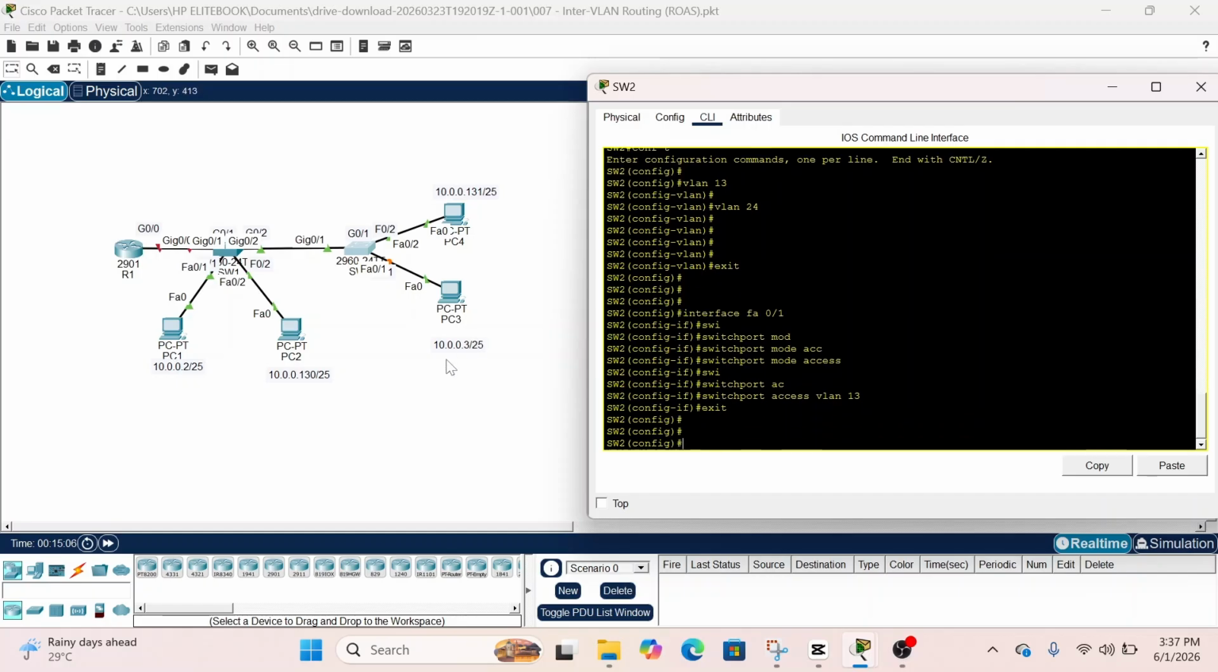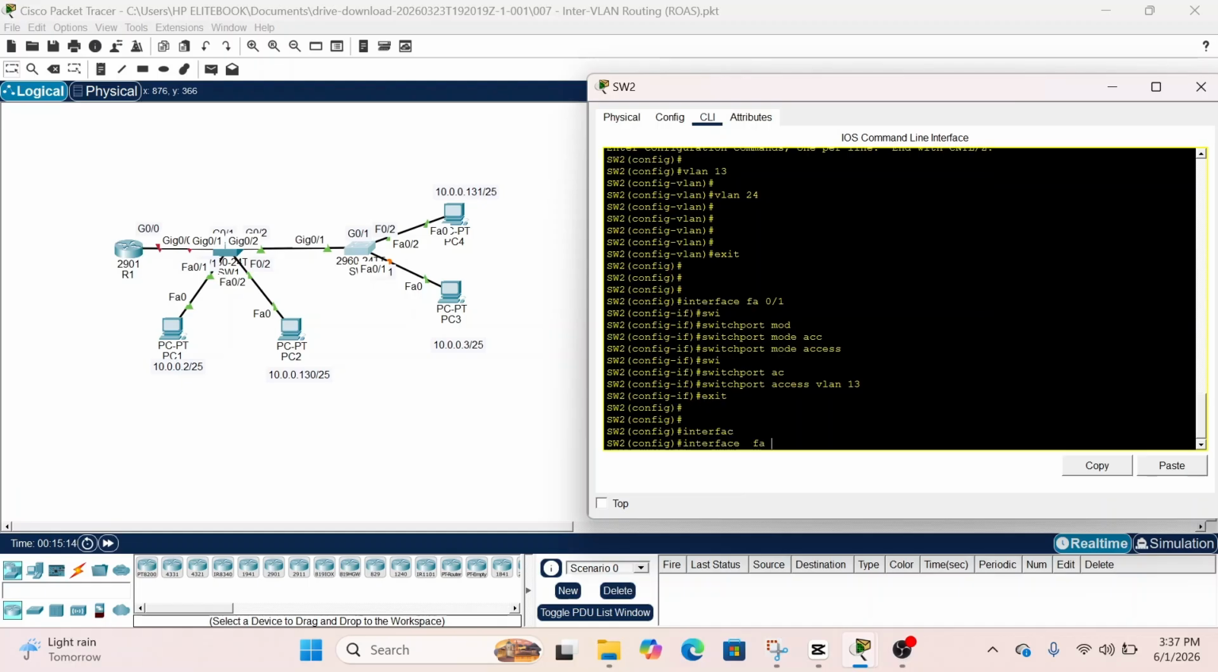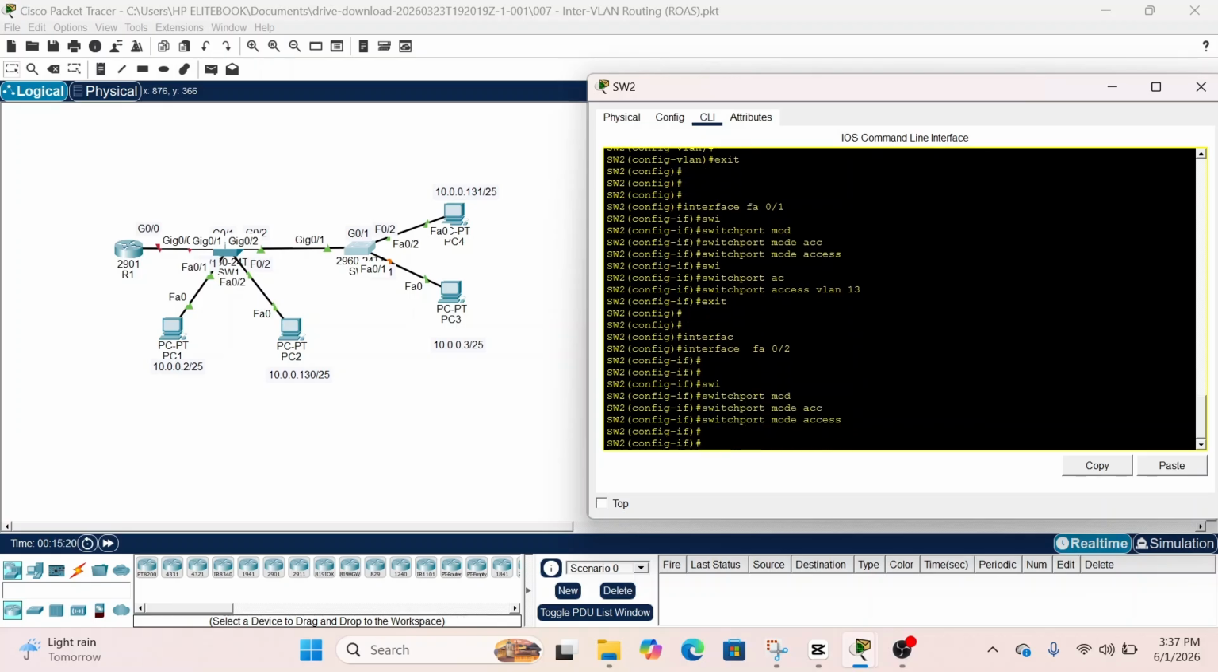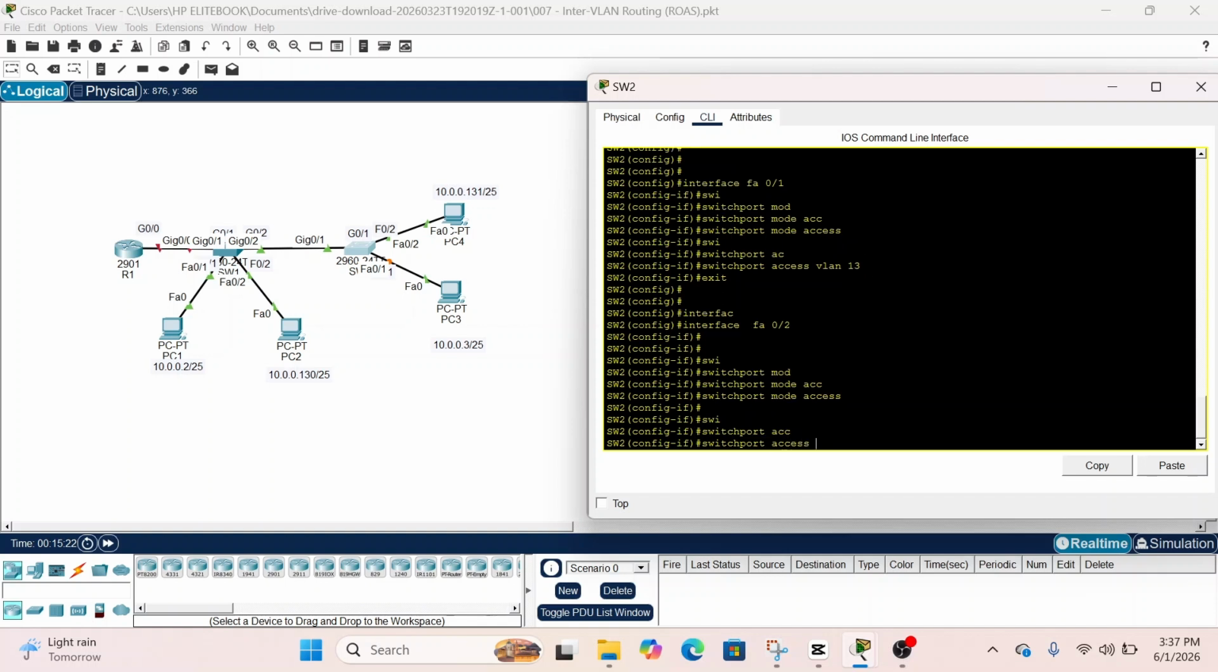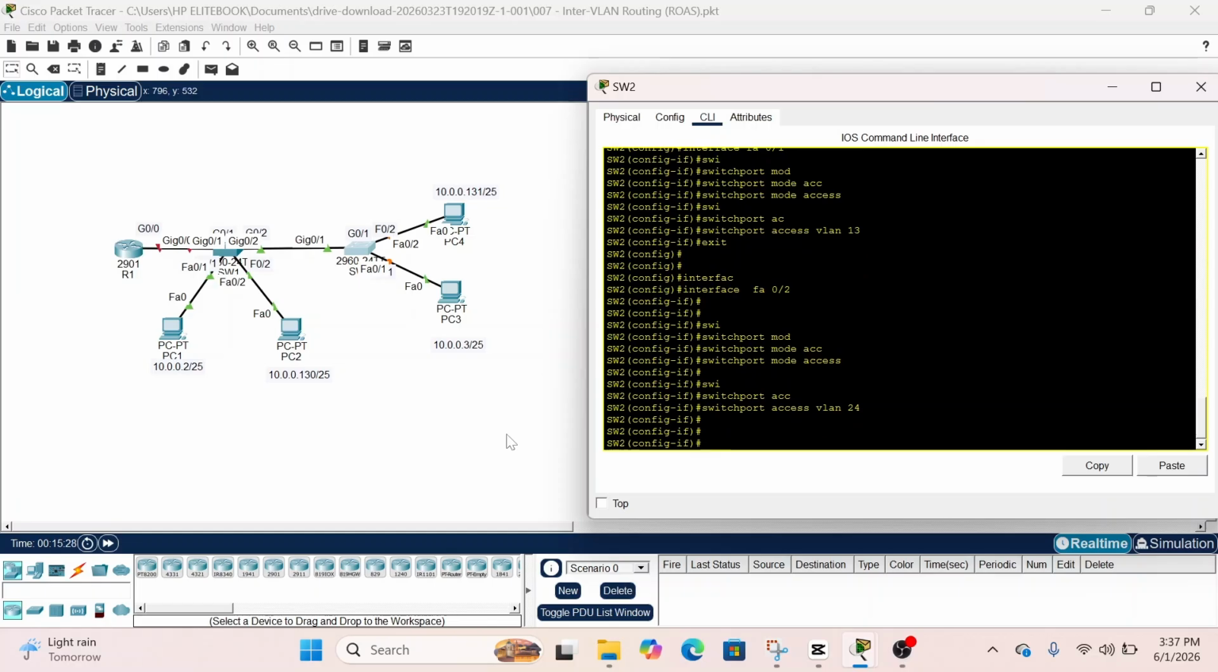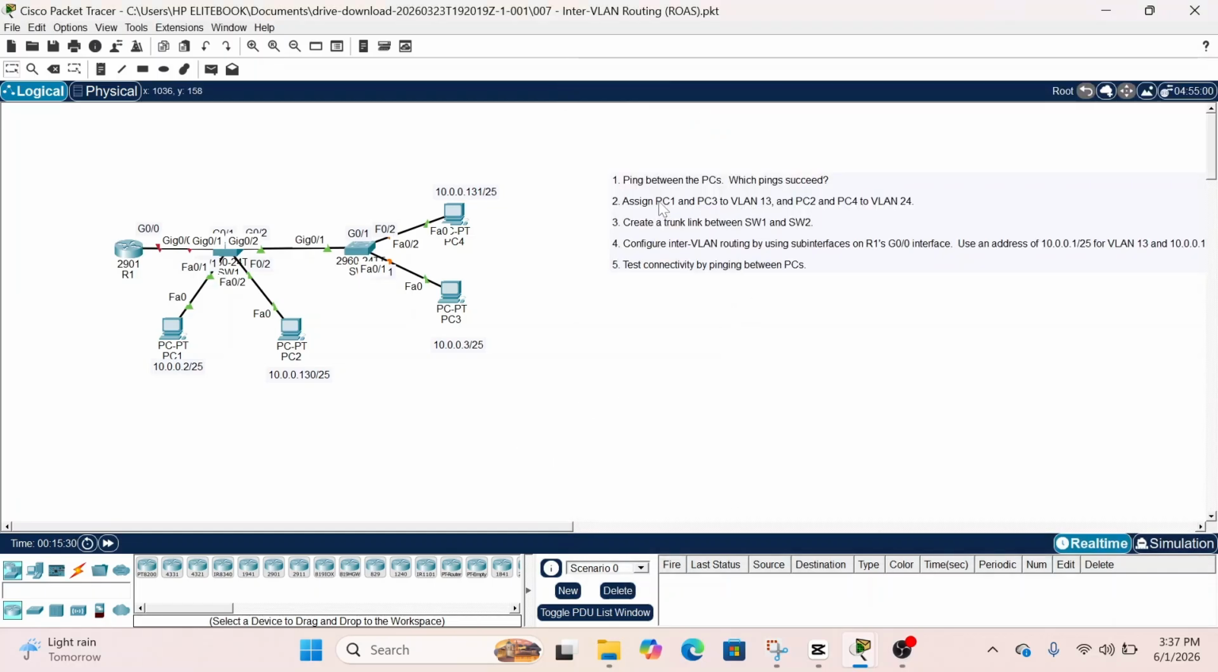Exit. Now I'm going to assign, as you can see, it has changed, this PC number 4 to VLAN 24. So it is interface 0/2, switchport mode access, then switchport access vlan 24, and we are done. So we have already assigned PC number 1 and PC number 3 to VLAN 13, which we created, and VLAN 13 and VLAN 24 from this switch, also the same on this switch. And finally, we have allocated these PCs to their specific VLANs according to the instruction.